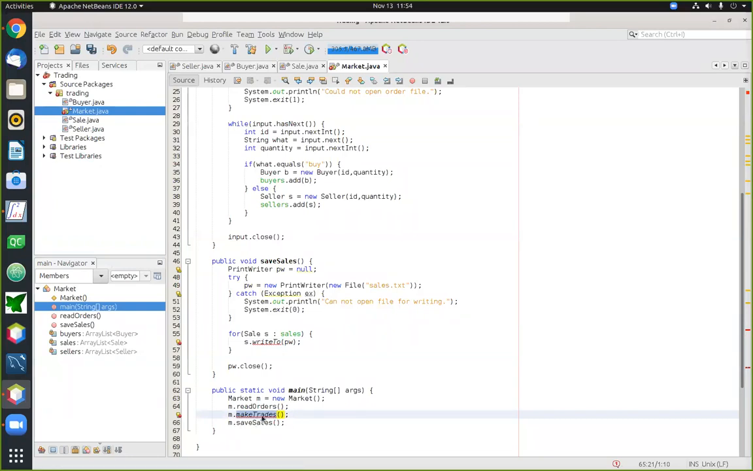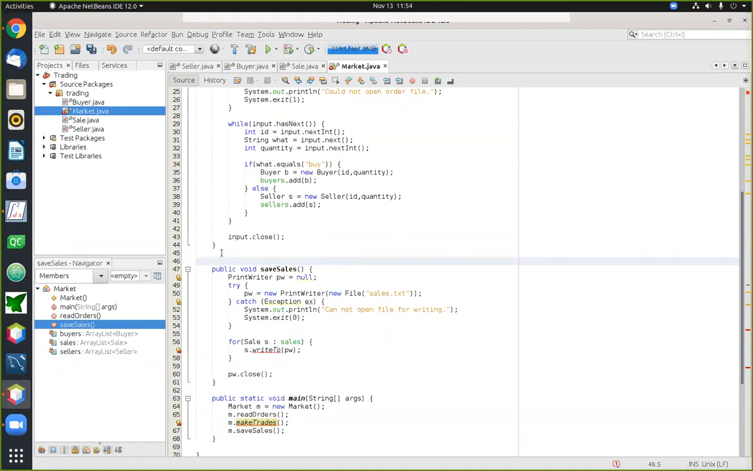Okay, we have one last method to write, and this is the biggest and most important of the methods. This is the method that will actually bring the buyers and the sellers together and create all of the sales that we need to create in this process.